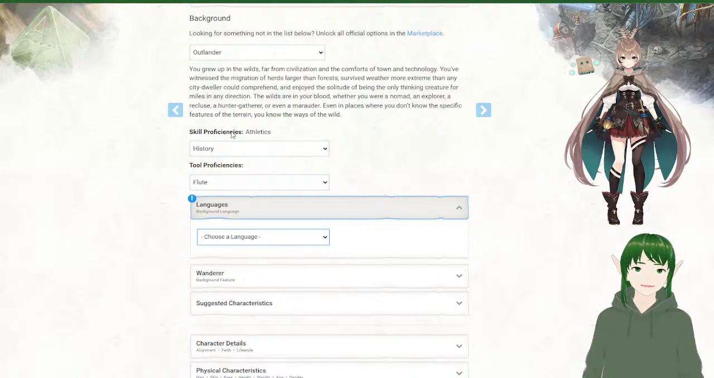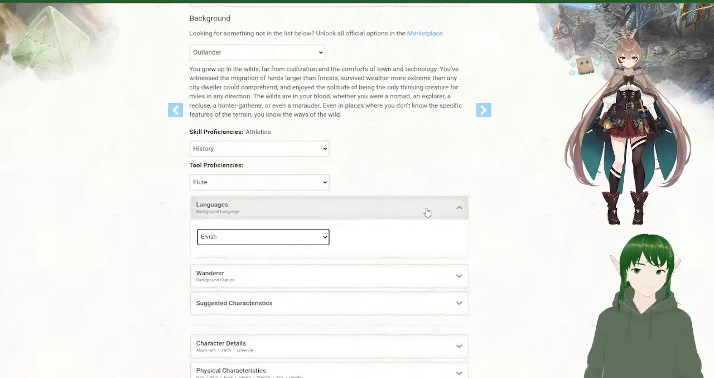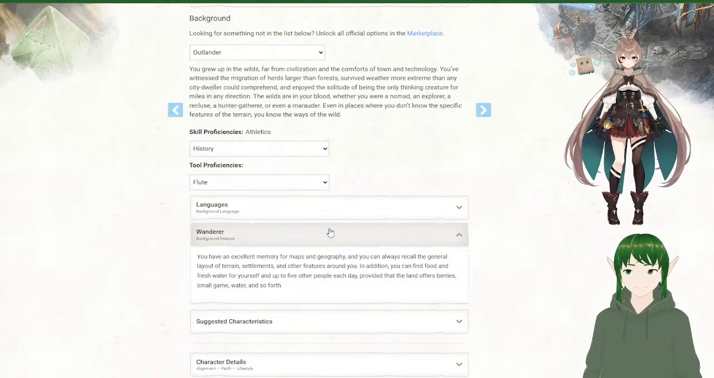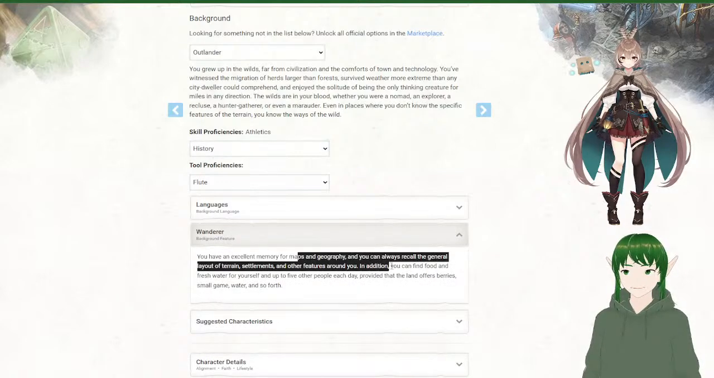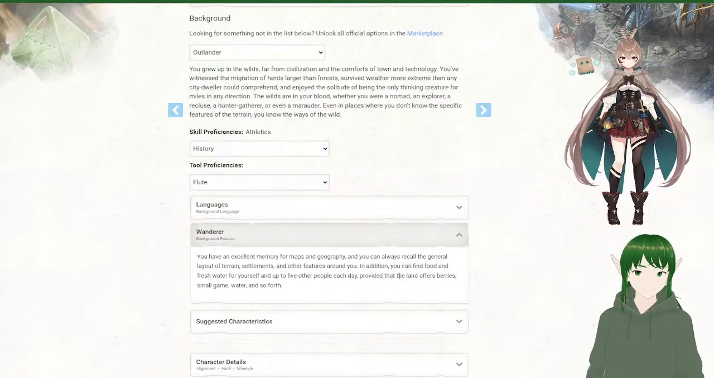Fuzza, you're not a fan. You're a fake. You can't even remember what. All right. Jeez, we'll give her Elvish. Wanderer. She has an excellent memory for maps and geography. We'll give her that. Find food.